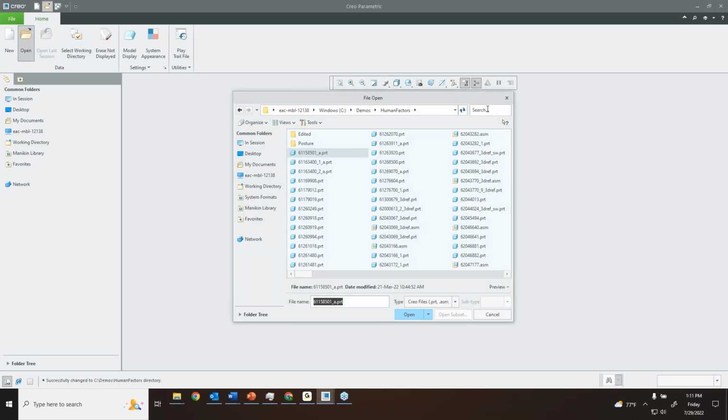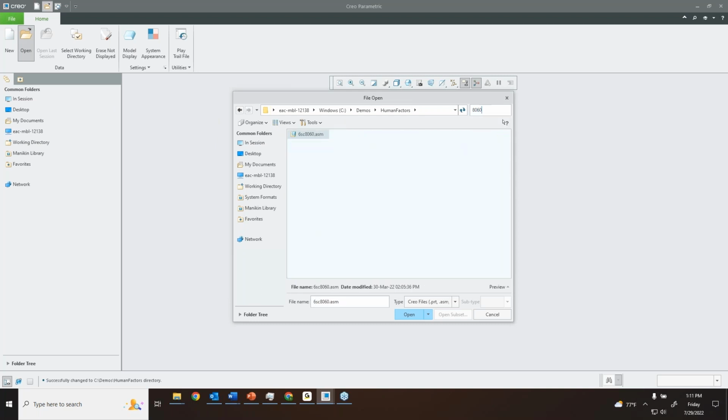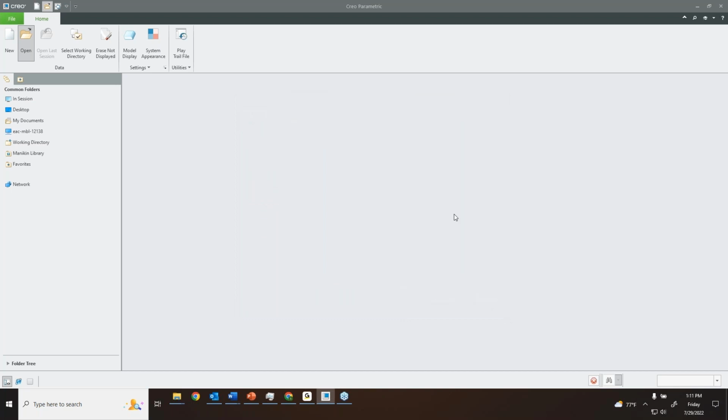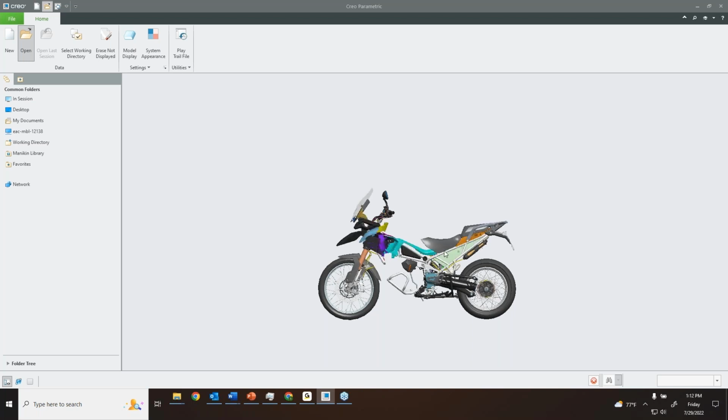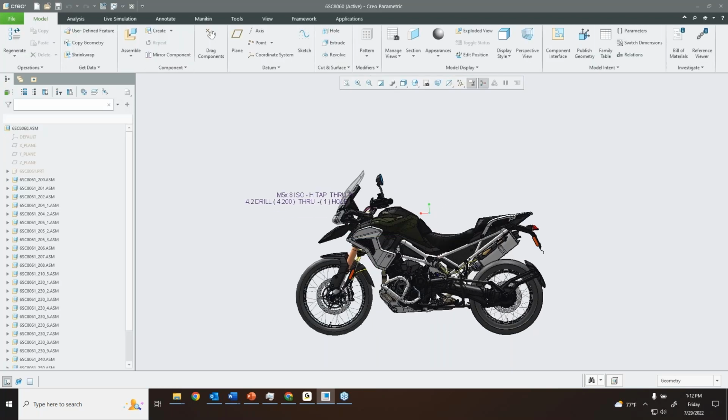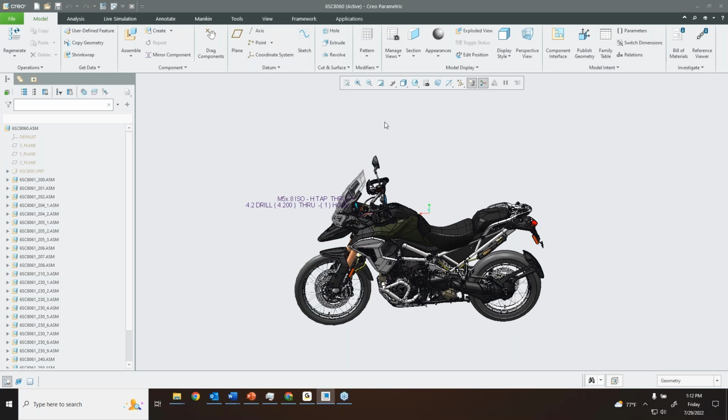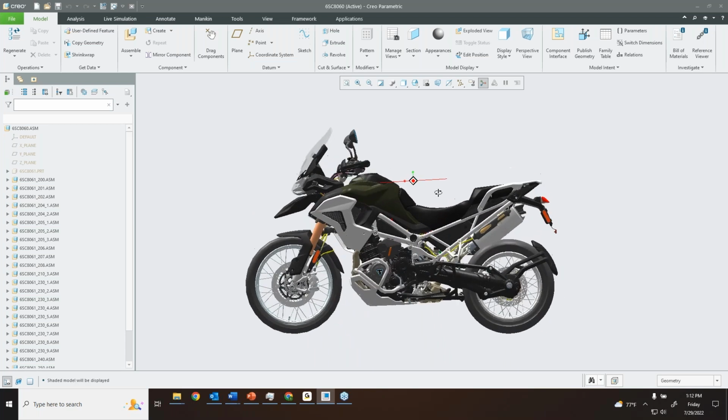So I'll go ahead and open up our motorcycle assembly here. And for the rest of the demonstrations as part of this webinar, we'll be working with this motorcycle data set. And we'll just give it a second as it loads in all of the features for this motorcycle. Okay, so this is what we're going to be working with today.